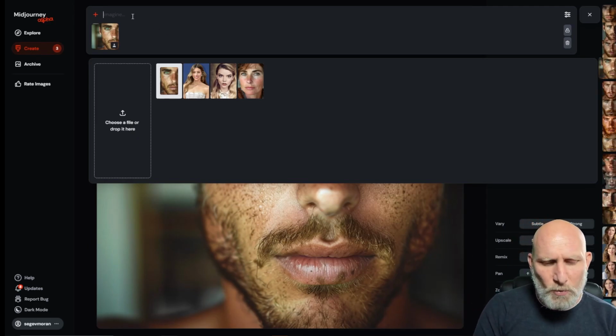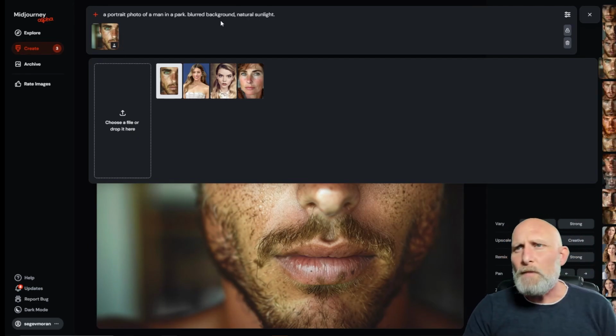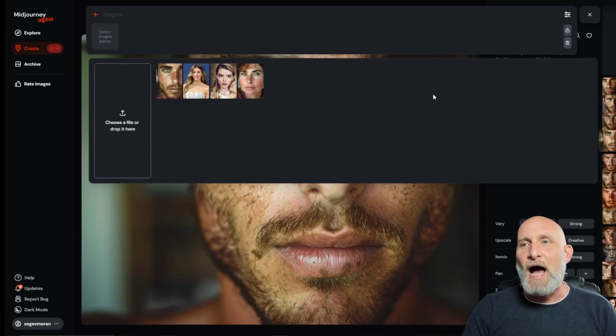And in this prompt we're going to do: portrait photo of a man in a park, blurred background, natural sunlight. So this is what we're going to do, and we're using this as a character reference for our image. And let's click enter and see how it works.